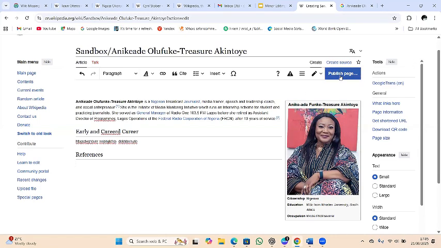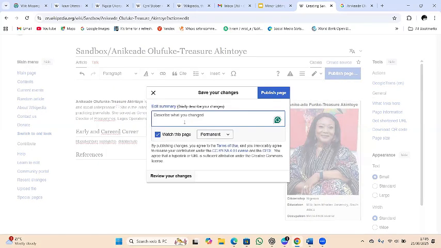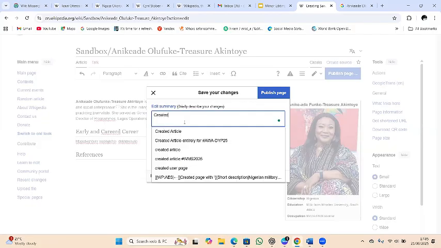Since it is on our sandbox, it will now publish on the main space. When we publish it, it will ask you to show what you did. What did you do? I created this article.